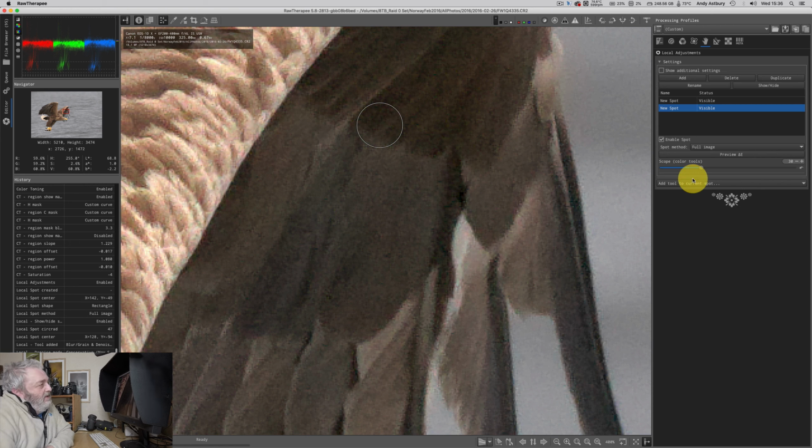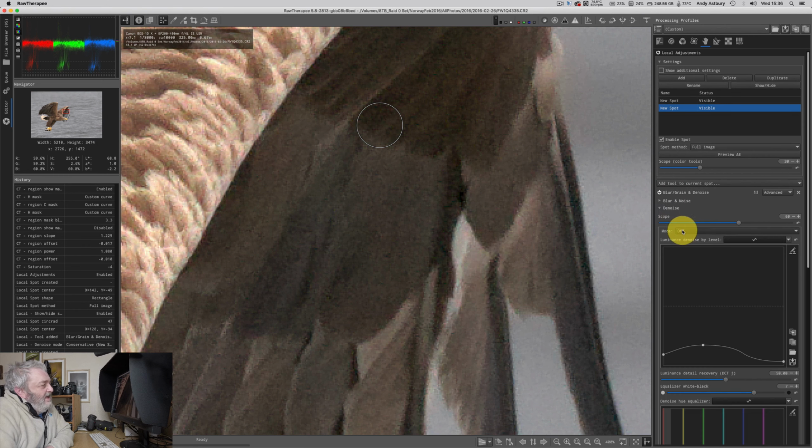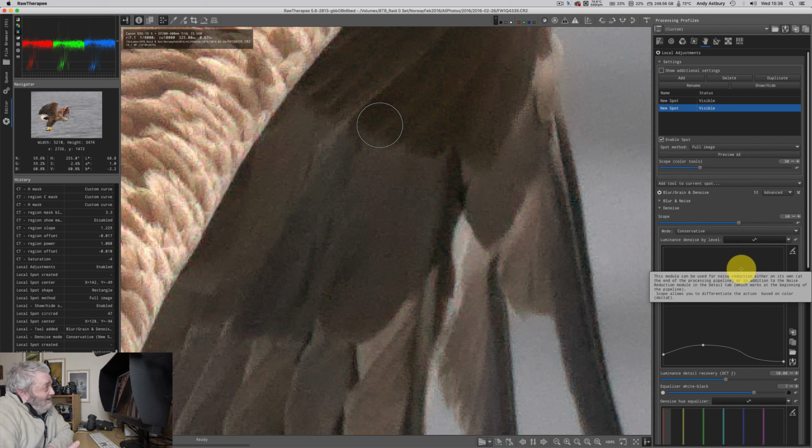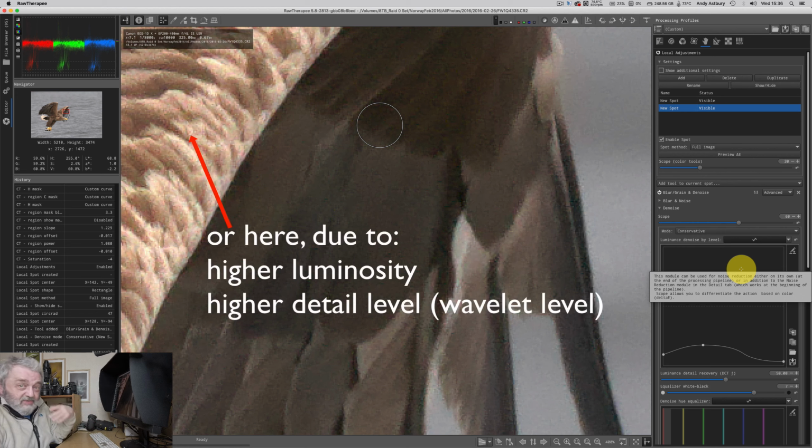So we are going to go to, where are we? Where's it gone? There it is. Blur, grain and denoise. We're going to come to denoise again, and I'll just put this on conservative, and yes. We've now added denoise to that area of the image, but we haven't got any overspill from that denoising over onto the water, so we've not denoised the water twice. This is what I'm trying to get you to understand.